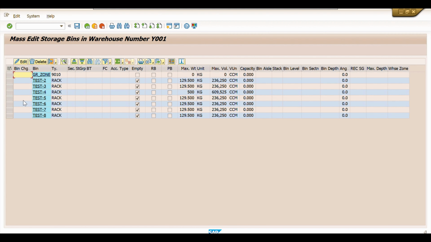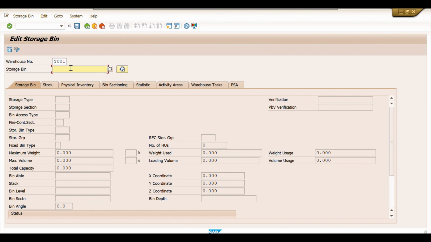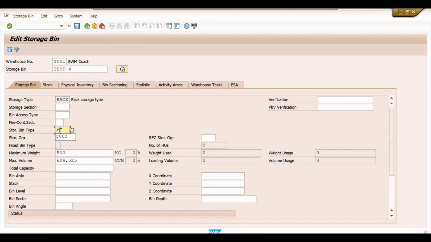This is a mass edit of the storage bin, and there is another transaction where we can modify the bins one by one, which is LS02. Let me go to LS02 and provide the test, let's say 4 here. So here you can see the editable options: storage section, bin access type, storage bin type. So here I can provide R001 and hit enter. So the system will calculate these values and I can save this.